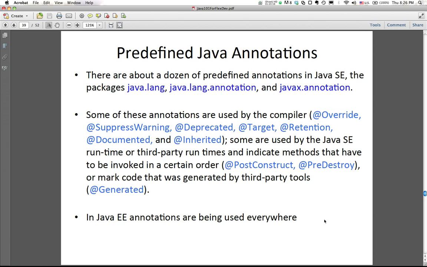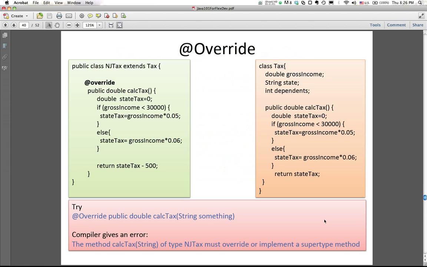That's a super brief overview of what annotation is. I already mentioned override. So this is an example of using the override annotation in front of the method called text. If you have a class nj_text which extends text, and you are planning to override the ancestor's method called text, you can annotate it with this.